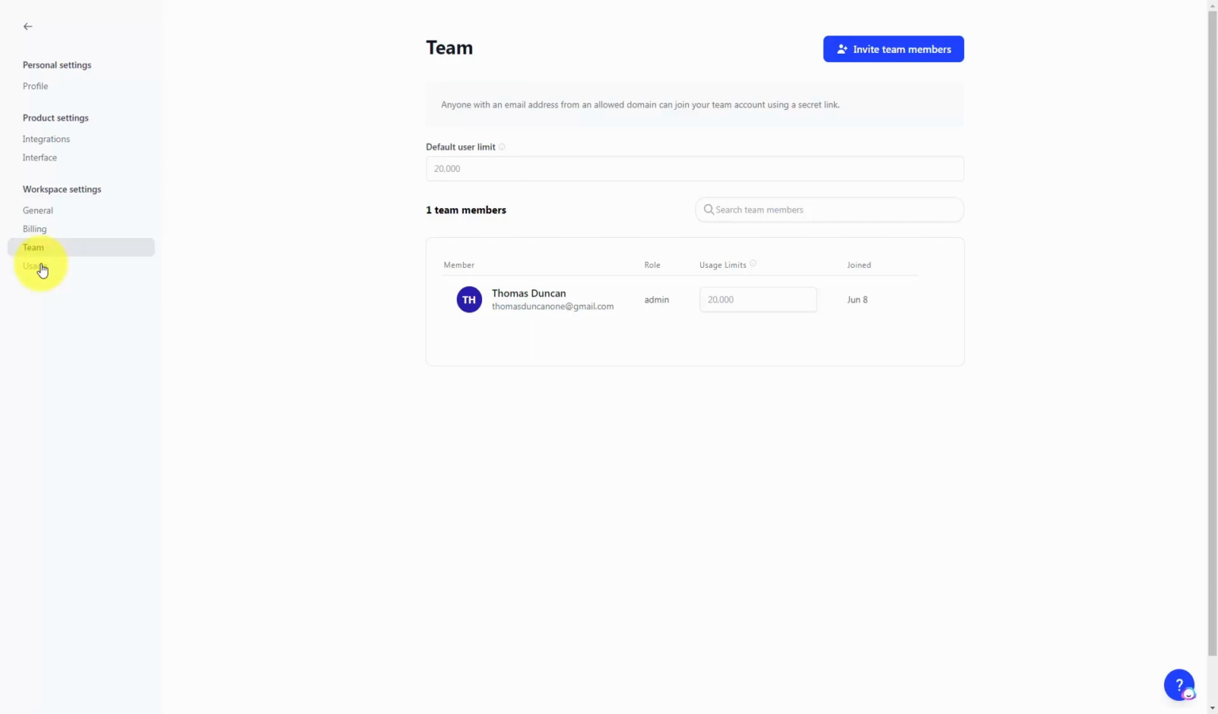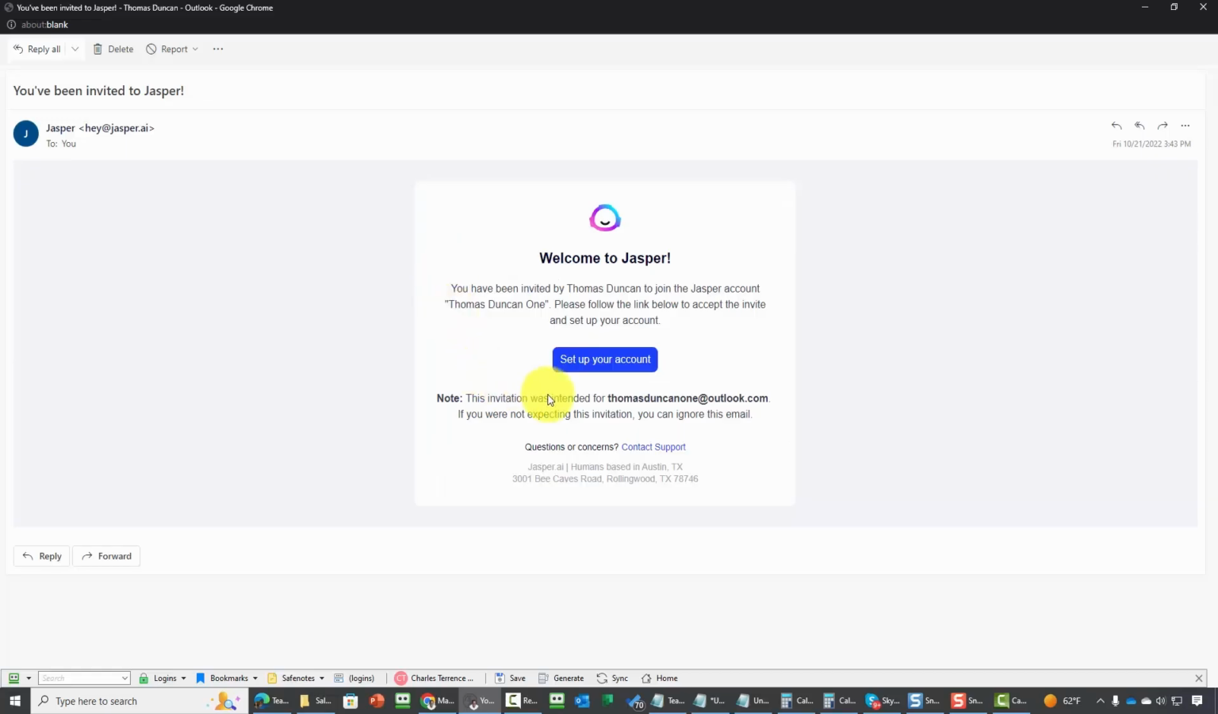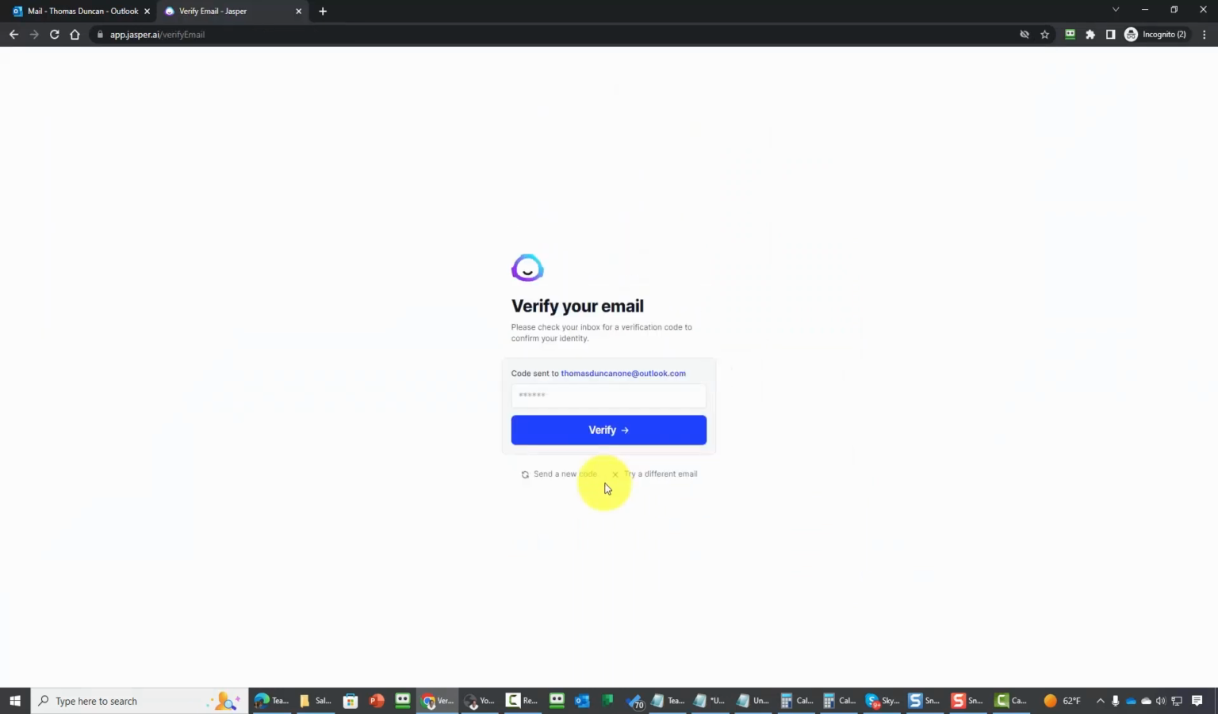So for example, if you want to have a team member to be able to use your account and to be able to create content with your account, all you'll need to do is to click this button that says Invite Team Members. You'll then email the link. That person will then get an email asking them to set up an account. They'll then be able to click this button to set up an account. They'll then be able to register with their email.